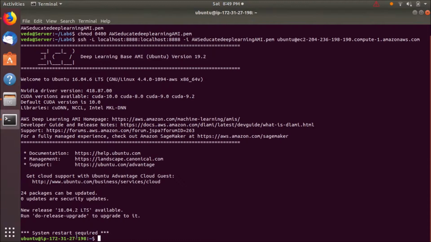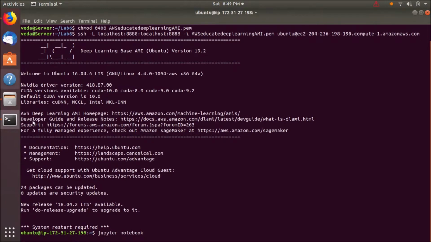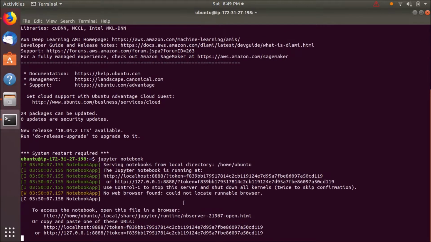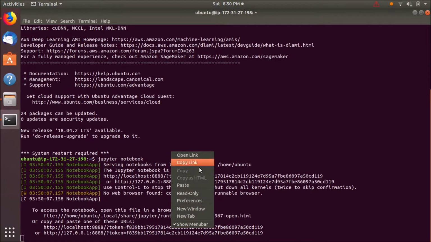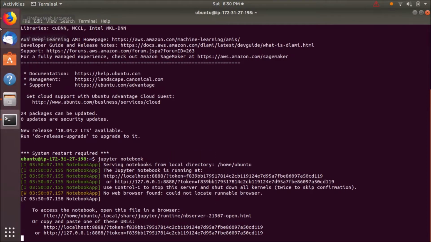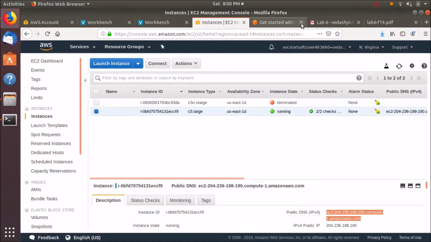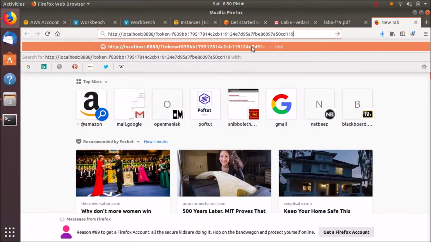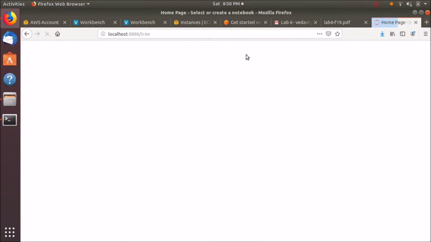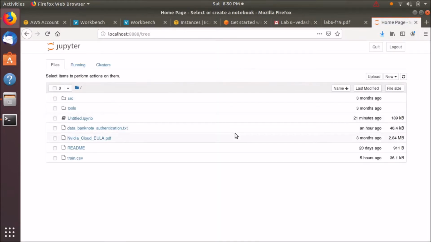Now we just type the command jupyter notebook. After this command gets executed, we'll get a runnable link which we can copy into our browser and open Jupyter Notebook. This is our link and we copy it. We go to our browser and paste it. This should open our Jupyter Notebook, and as you can see, this is our Jupyter Notebook.